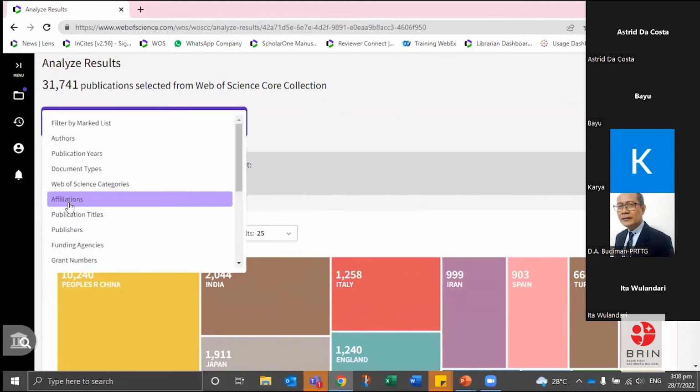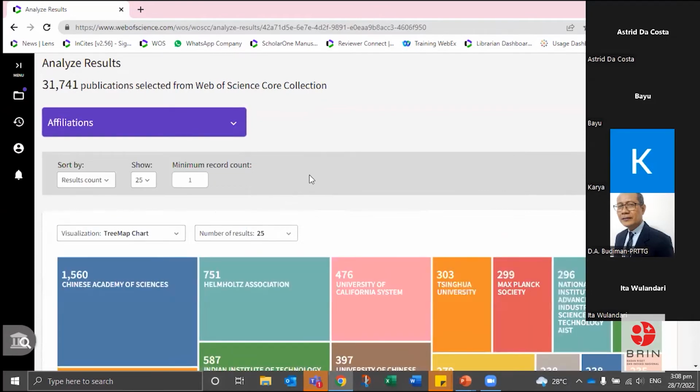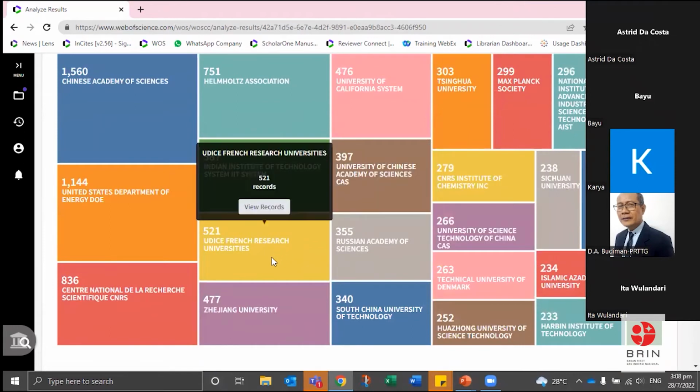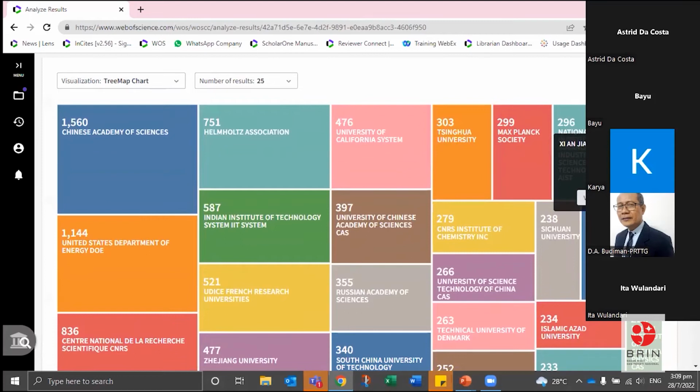You might also want to look at affiliations. So which are the institutions that do this area of research? Then you have all these various institutions. And if you want to find out who you can reach out to in each of these institutions, just view record.